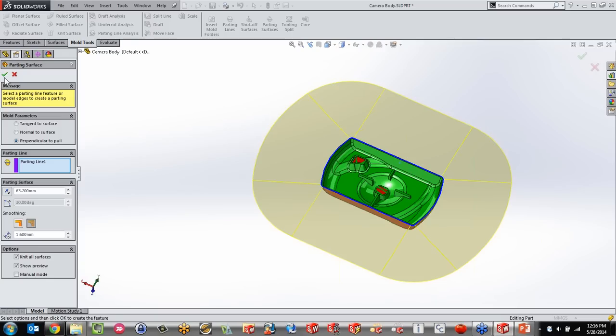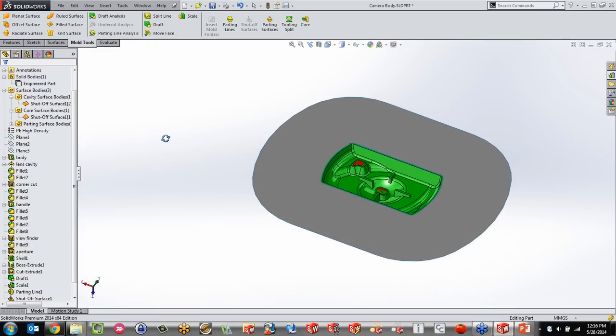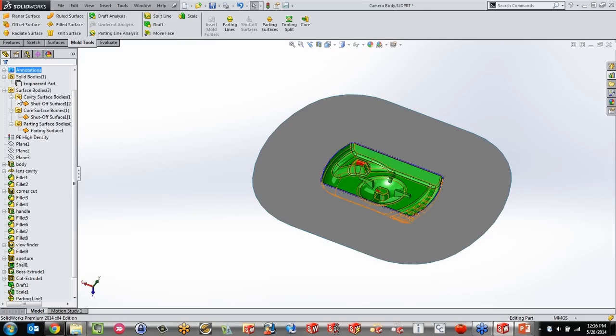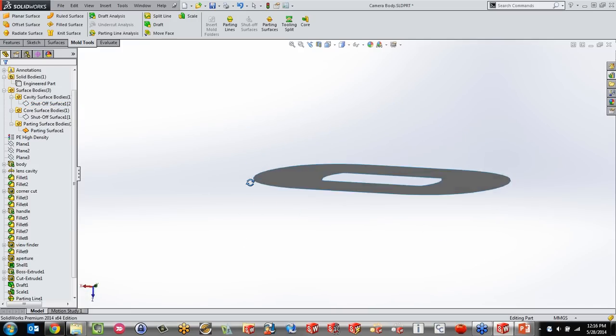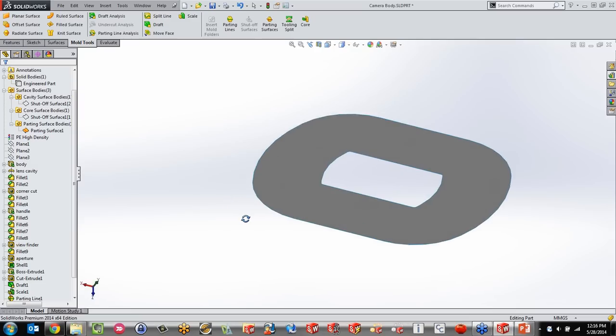So I'm just going to hit OK here, and now you will see that I end up with three folders, and that's what the mold tools are using inside SOLIDWORKS: surface bodies folders, cavity, core, and now we have this parting surface. If I turn off those two outer shells we saw before, you will see that the parting surface is the flat surface. It doesn't do anything other than tell SOLIDWORKS that this is where I want to cut the mold.